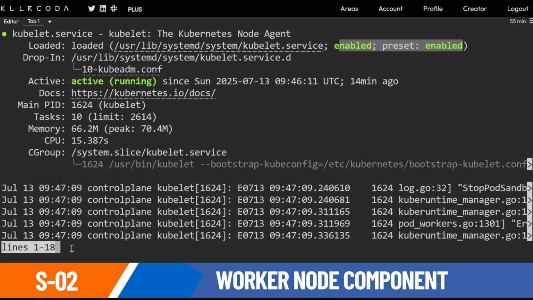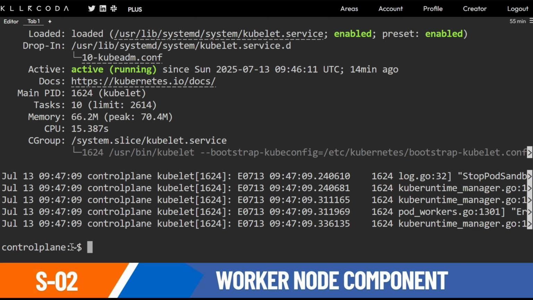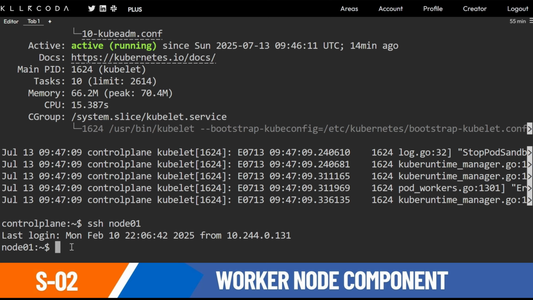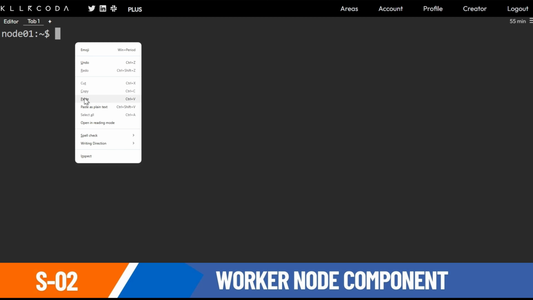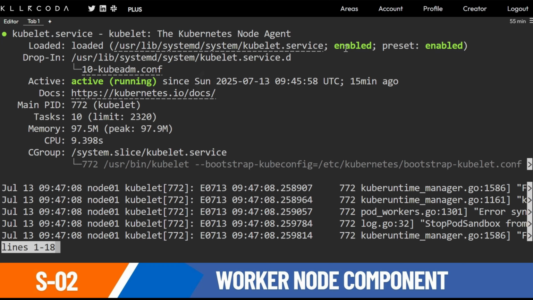But this is the control plane only. I already told you that those components of the worker node will always be present on the control plane also. So this is one proof also. And now I will SSH to node01, which is the worker node, and I'll press Ctrl L so I will be on the top and I have a big screen to explore. Now I'll fire the same command, but on node01. So you'll find this is also enabled.